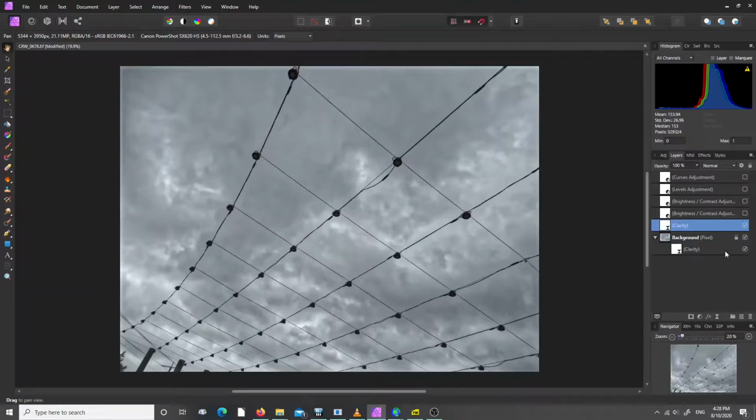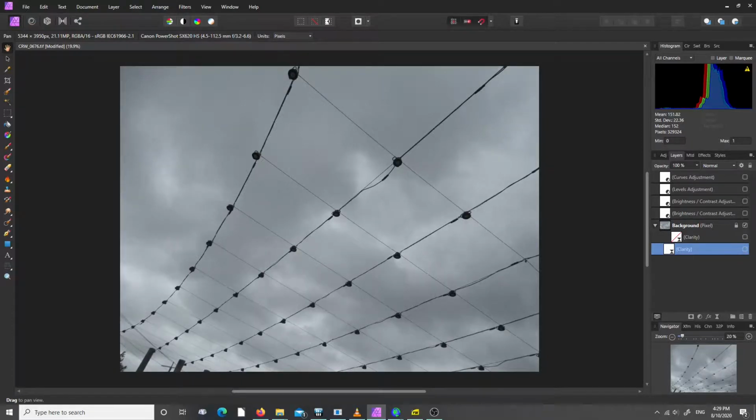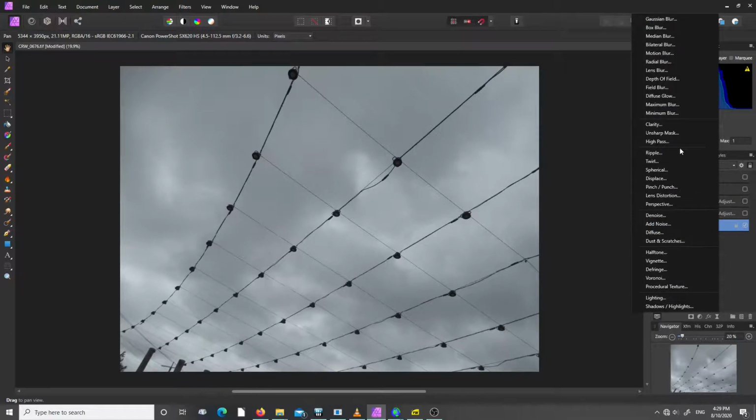So clarity in this is not really doing what we want. So let's just remove our clarity ones. But clarity is actually an extension of what is used for sharpening.